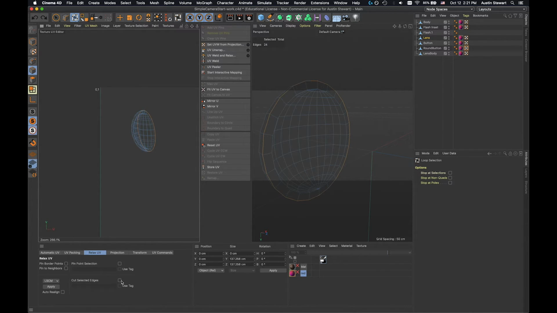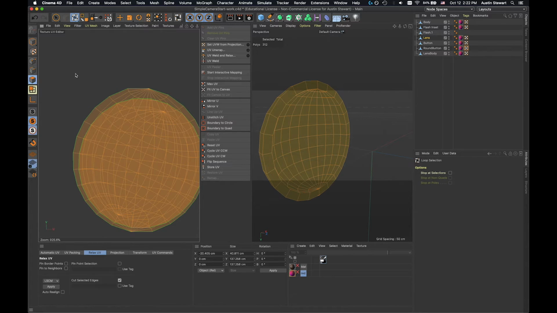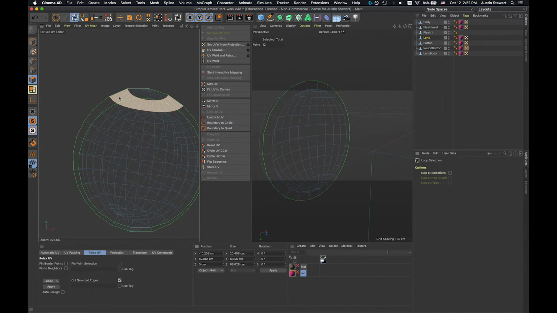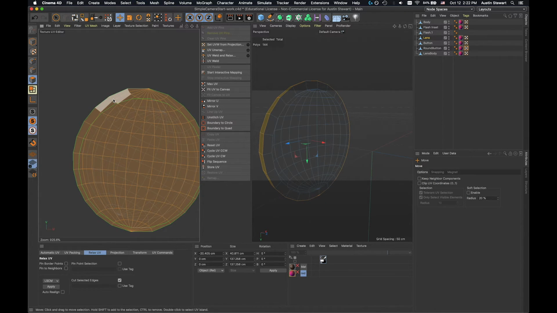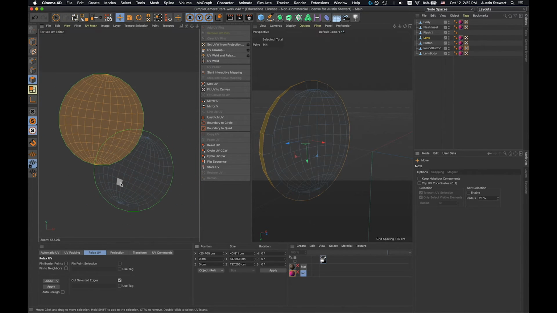Or I can check mark cut selected edges and hit apply, right? And that would do something a little different. It's laid everything on top of itself. And you can see that it's not quite as even as the other one was. But let's go ahead and I just want to see what that looks like. For some reason, loop doesn't let you double click to select it all. I don't know why. But yeah, so basically, in this case, I was able to control where that's at.